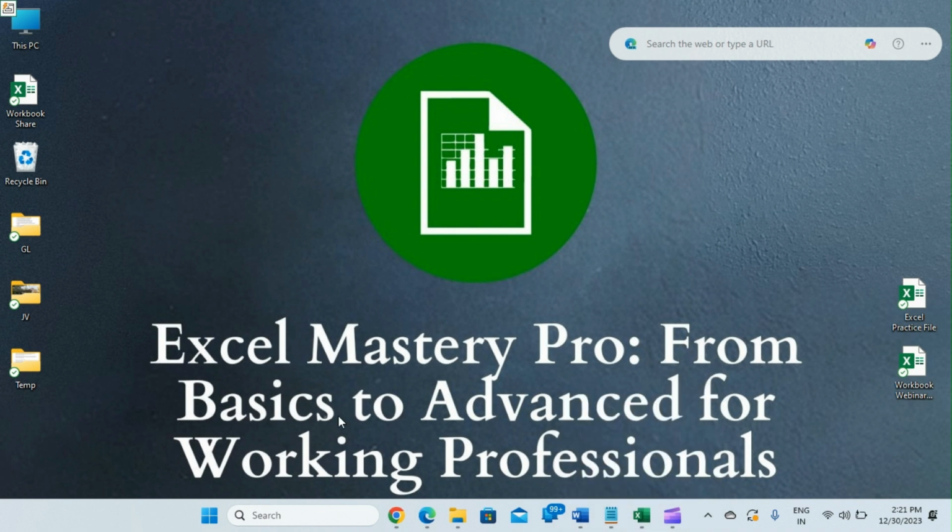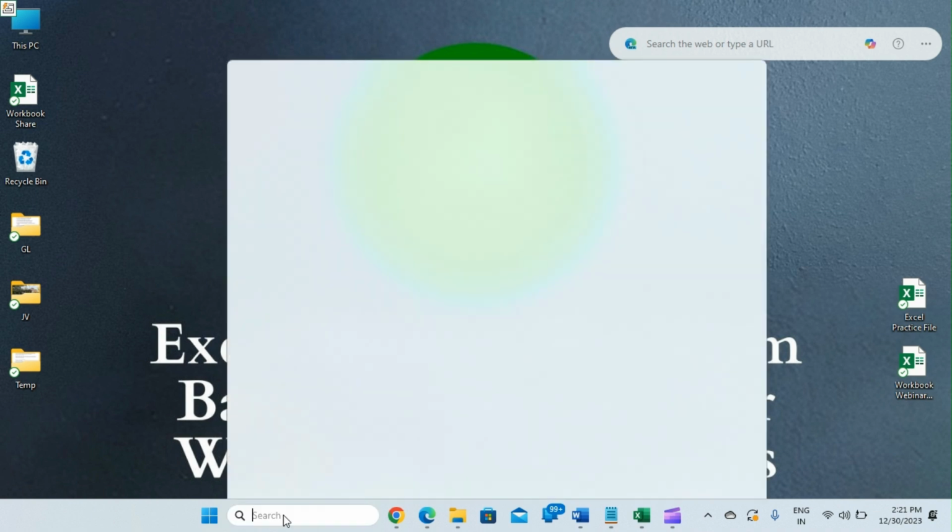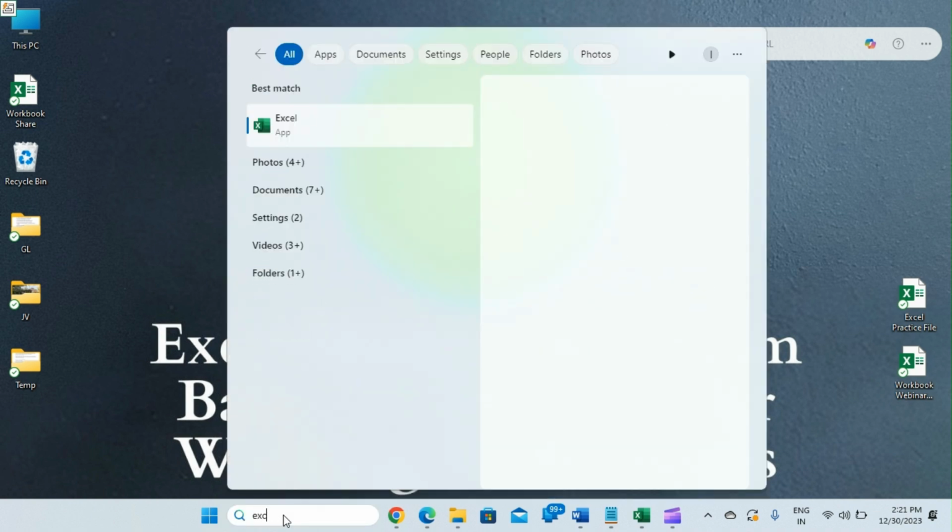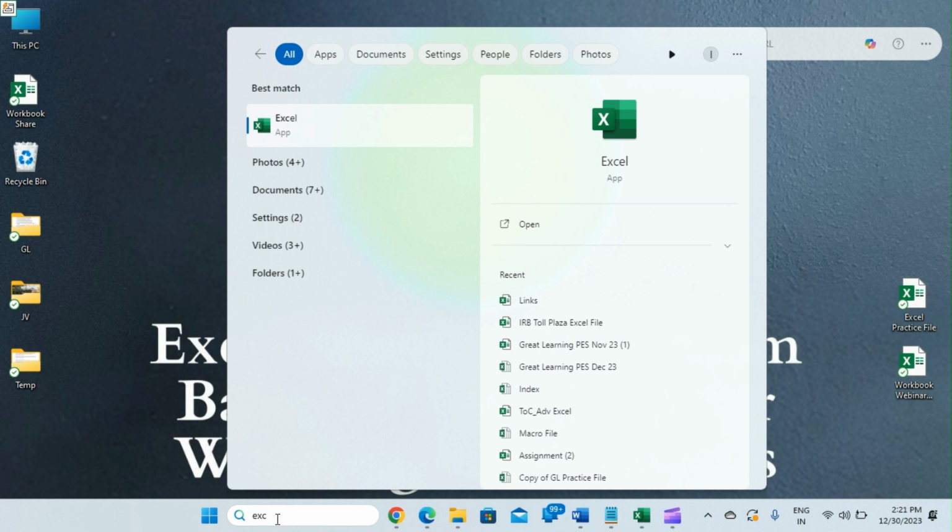The second way is if you have a search bar in your start menu here, you can click on this and you can start typing Excel. So this is the second way of opening Excel.